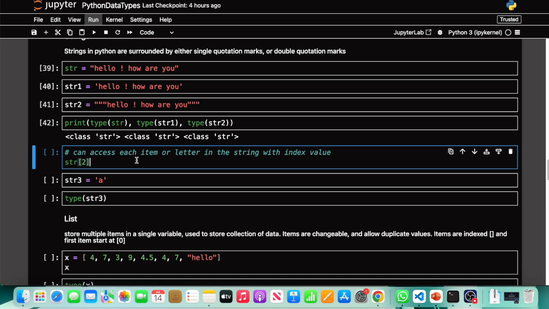Now, as I said, for any sequence type, you can access each item with the index number. The index number always starts with 0. See, if you take this example, str, here we have "Hello, how are you?" Now you want to access the first L in the hello. Since the index starts with 0, first will be 0, that is H, then 1 will be E, and then L will be 2, the next second L will be 3, next will be O, and in this string the white space also has an index number. So the list goes on.